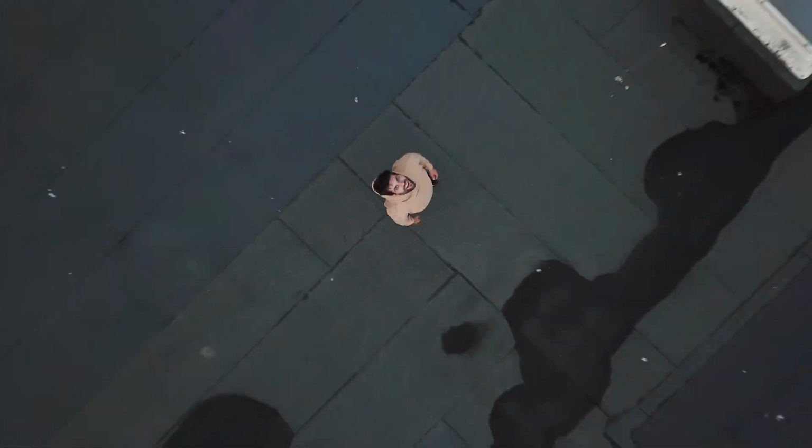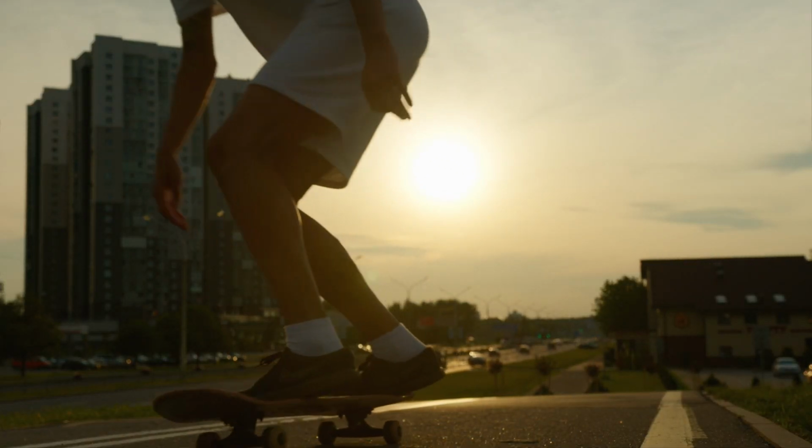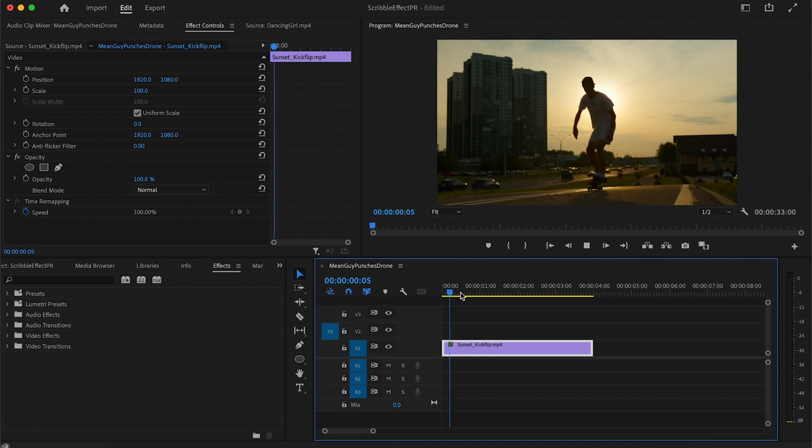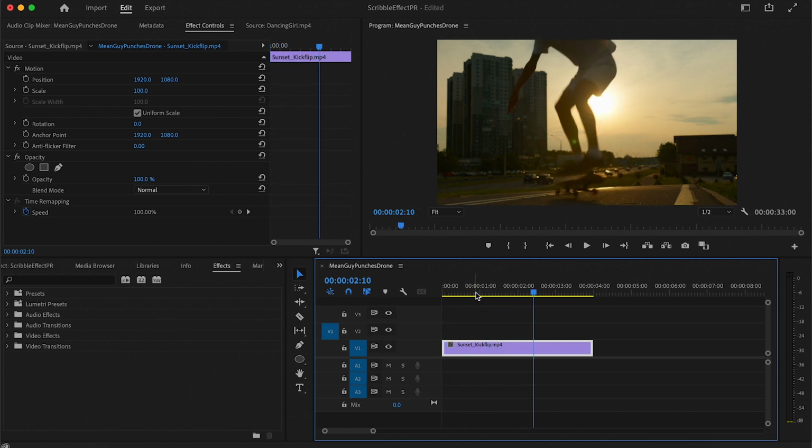Here's how to make scribbly hand-drawn line effects like this in Premiere Pro in about a minute. Get your footage and find a place you think those lines would pop out, like where somebody is jumping, throwing a punch, clapping hands, you get the idea.